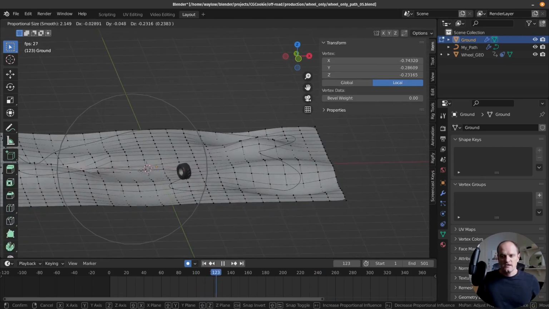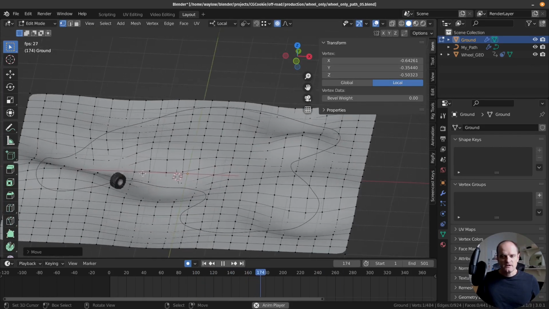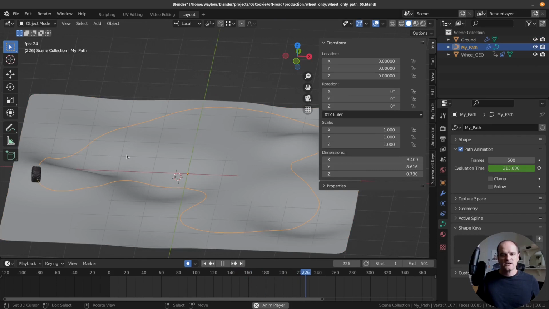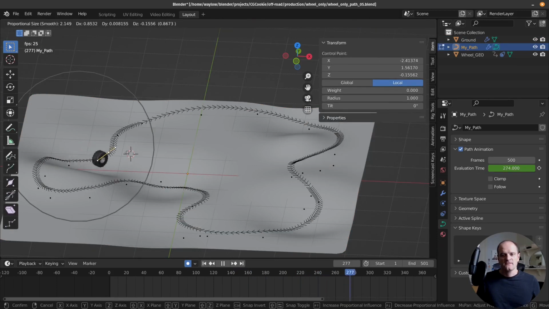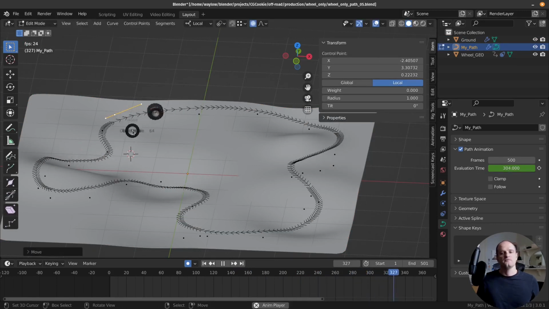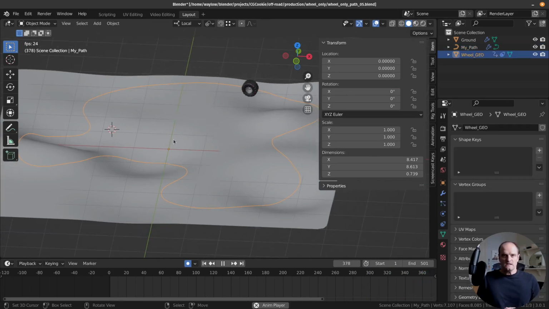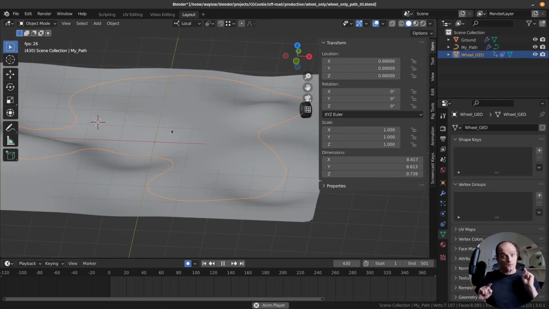So we can actually move the geometry here and our wheel will follow. Plus, we can actually change the length of our curve and the path, and it will also update accordingly. So strap yourself in, the learning's about to get real.